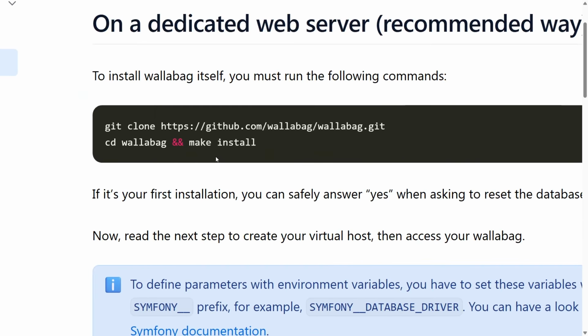If you want me to make a full-fledged tutorial on how to install this, let me know down below. So right now I'm not wasting your time, I'm just showing applications. It is open source and you can host it yourself. Let's move on to the 4th application.